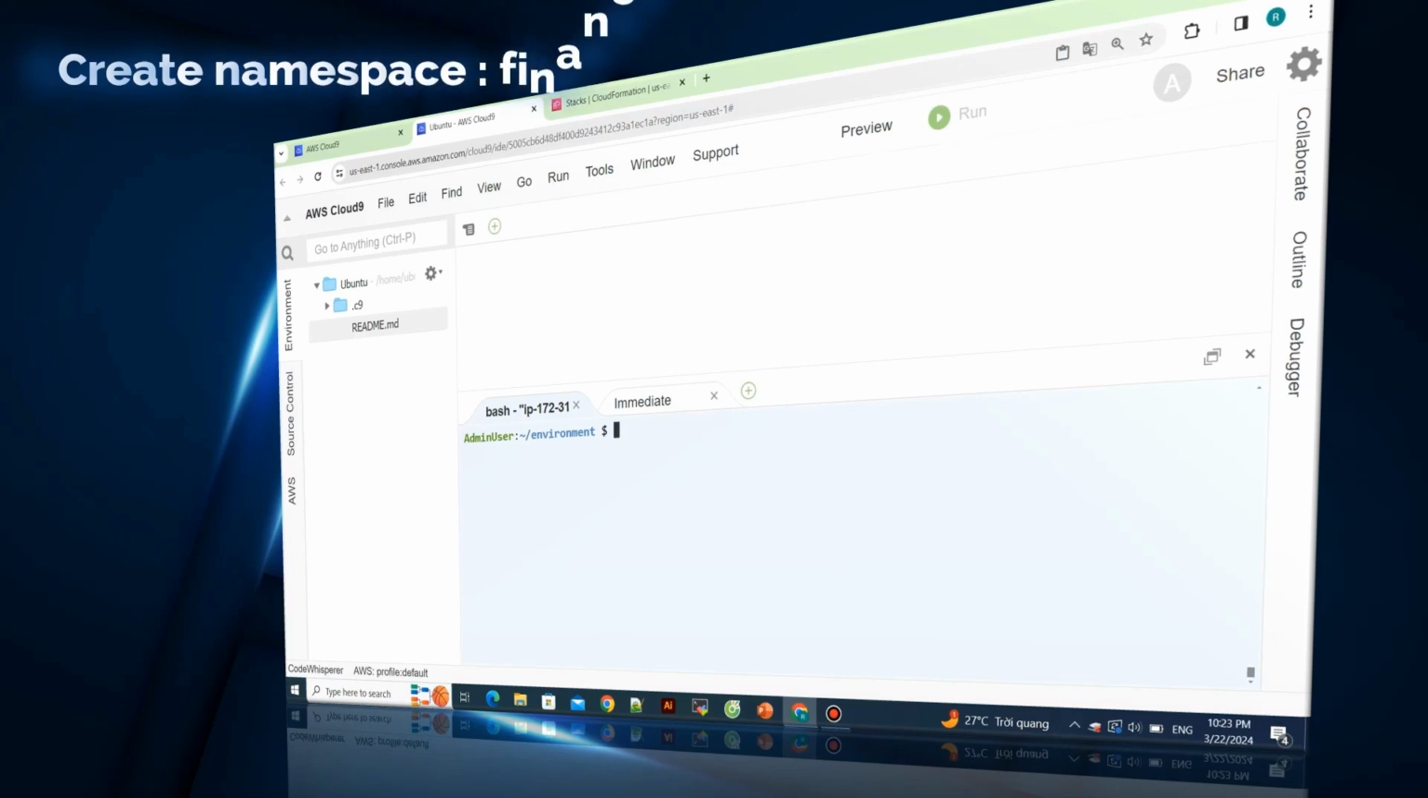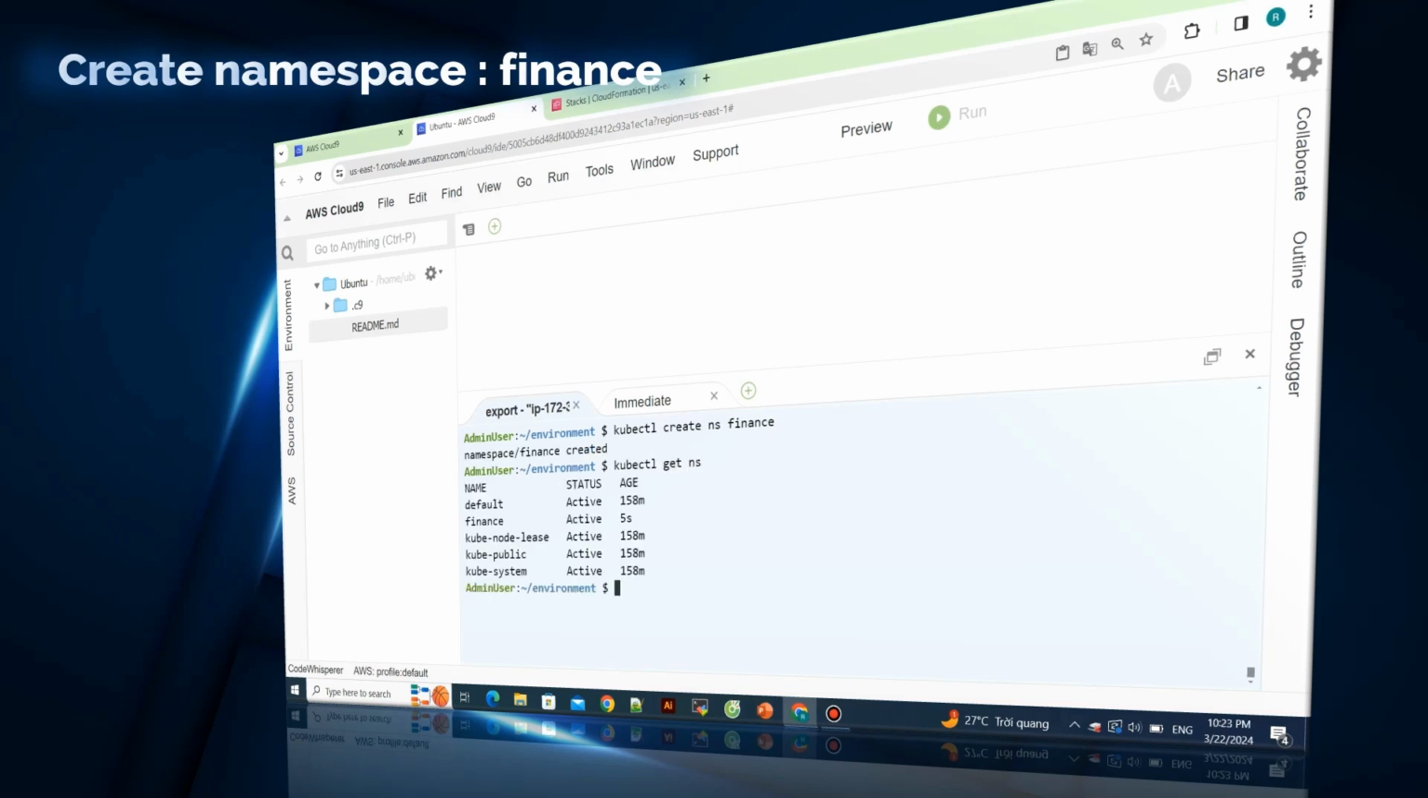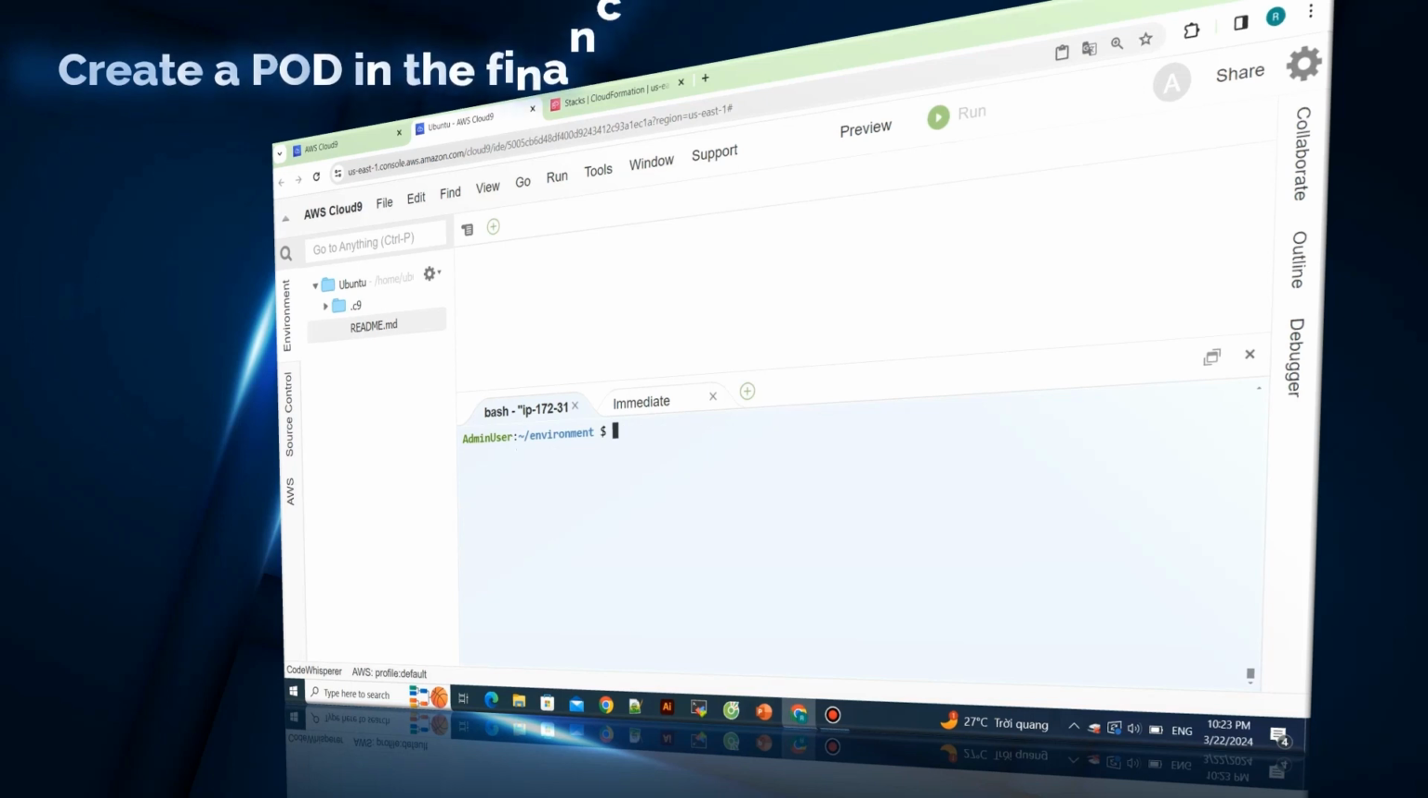Create a namespace finance. kubectl create namespace finance. kubectl get namespaces to check. Then create a pod in the finance namespace: use kubectl run nginx --image=nginx, and in namespace finance, use kubectl get pods.